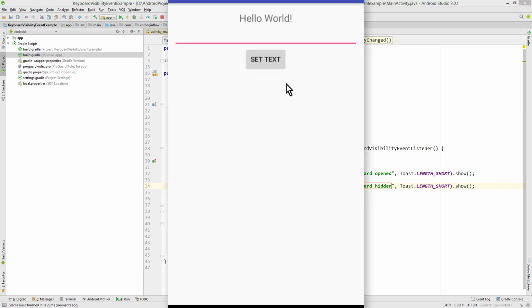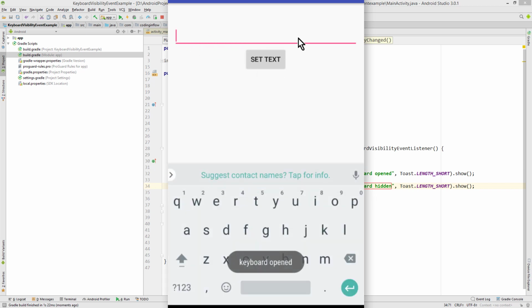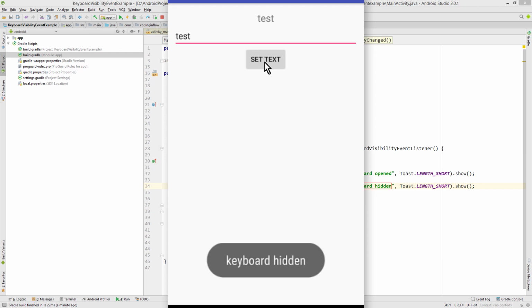So let's try clicking this button before we did anything else. And our app doesn't crash. The only thing is that this text view seemingly disappears because we set it to an empty text. I'm gonna type something in, and as you can see, keyboard opened immediately gets shown. Test, set text. Now the keyboard should close, and we should see the keyboard hidden toast message. And this works as well.